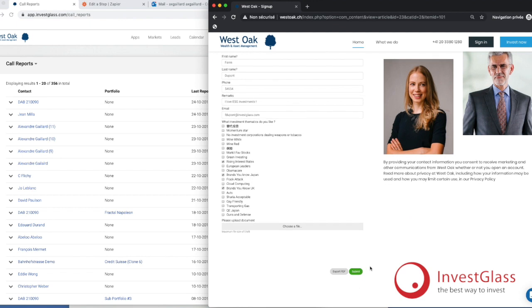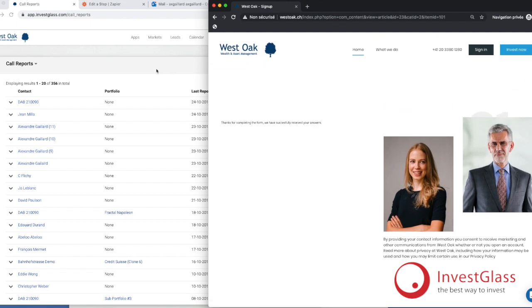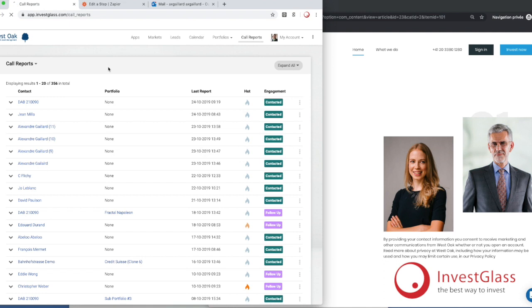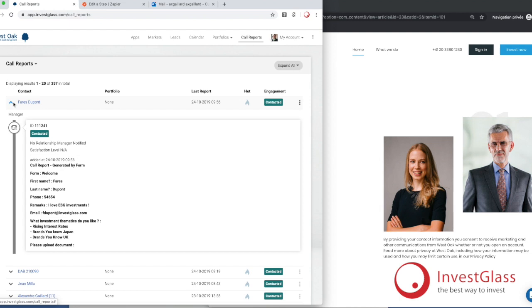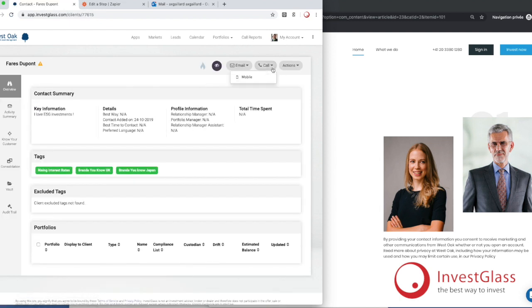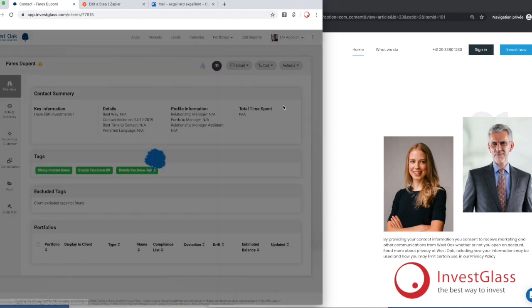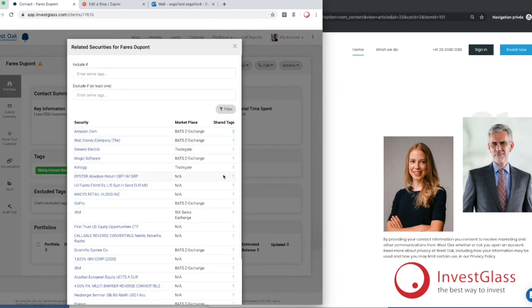I can upload documents and submit all this information into a form, which means that now on the left, as a wealth manager, I will receive a call report and I will see that I have a new prospect. With one click I can call or send an email. And what am I going to talk about? Well, I'm going to talk about the different investment interests he has, and in one click with the related securities, I can find some securities that will be relevant for this client based on common tagging.